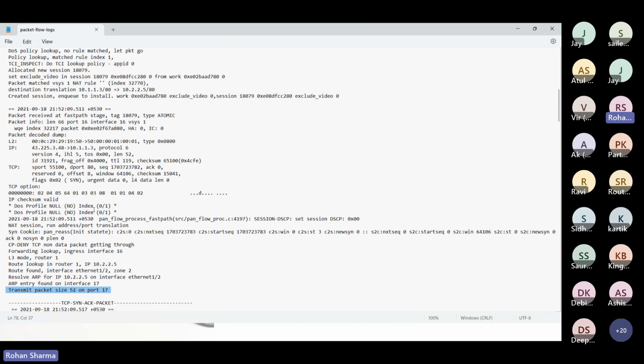Here you will see that we have not done any app identification. We have not gone into deep inspection because your TCP SYN packet doesn't carry any data. Here you will see data length is 0. Okay. Now we will see SYNACK processing.